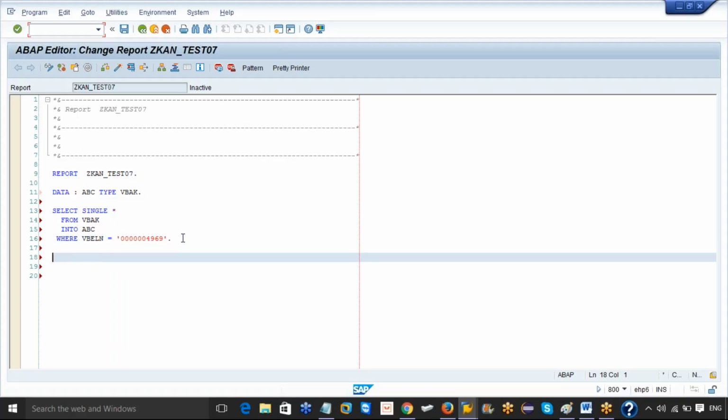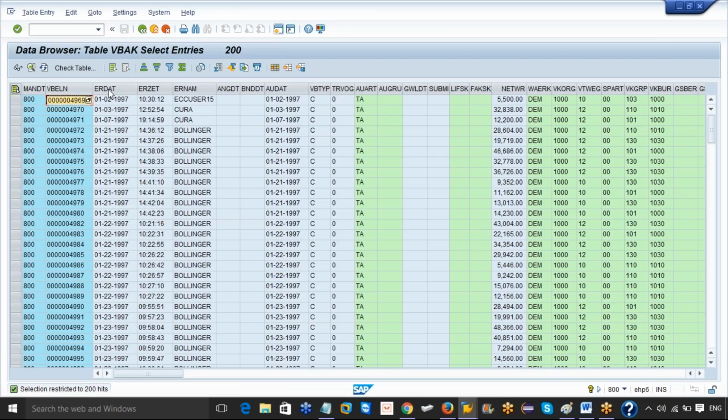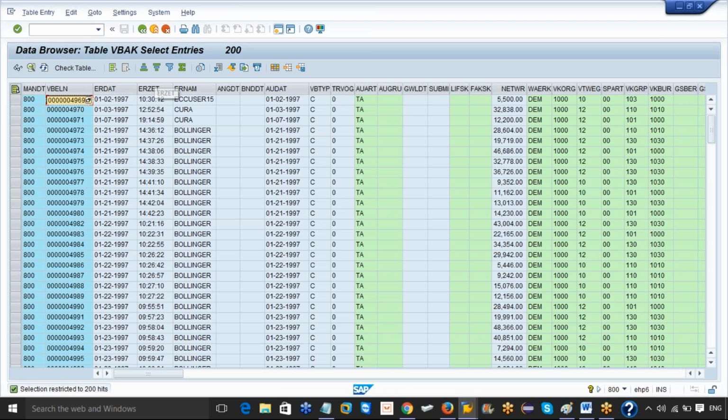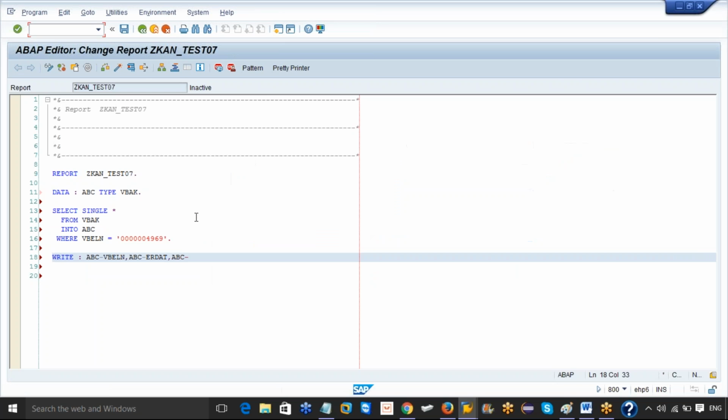Once you have the work area, then if you want to display it in the output, you have to say write ABC hyphen VBELN, comma, ABC hyphen ERDAT for the date, ABC hyphen ERNAM, for example, like this. What if you want to write all 147 fields? You have to write them individually. There is nothing like simply saying ABC to write it all, so you have to do it individually.